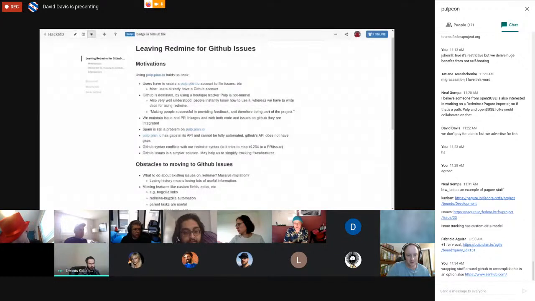Is Pagure its own issue tracker, or can it integrate with GitHub issues? It is its own issue tracker. It is its own project management tool in its entirety. Okay. Although at least it matches the syntax convention of GitHub.